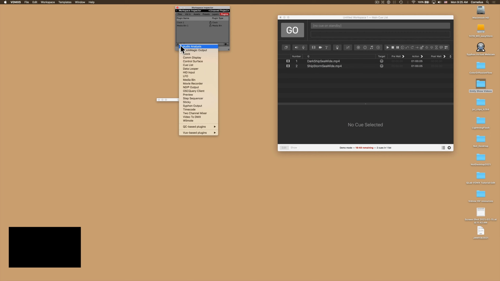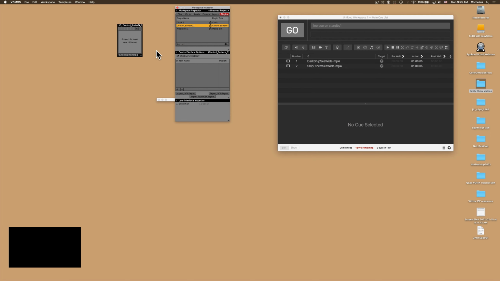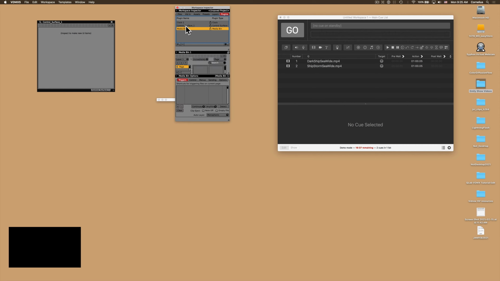I'm going to hit plus. I'm going to create a control surface because we want to control the values with OSC. I'm going to select the control surface. Sometimes you might have media bin or clock or whatever selected. If you select control surface, then beneath it, you can hit the plus icon. I'm going to choose a slider.